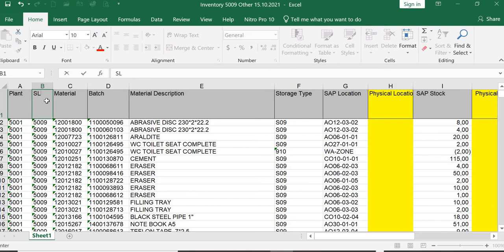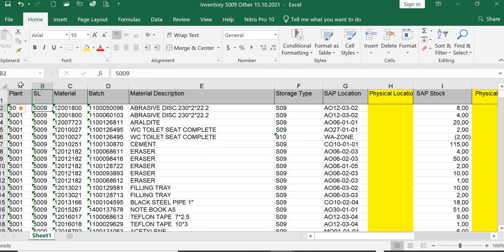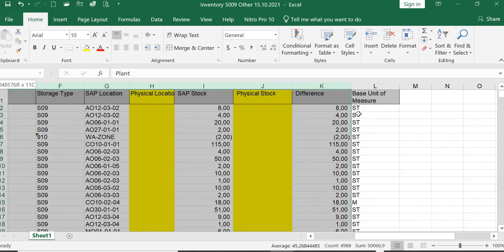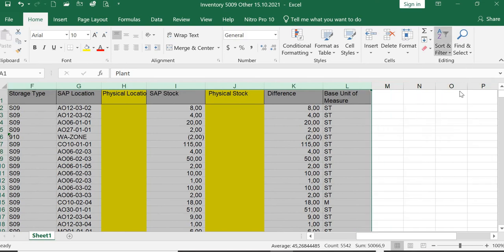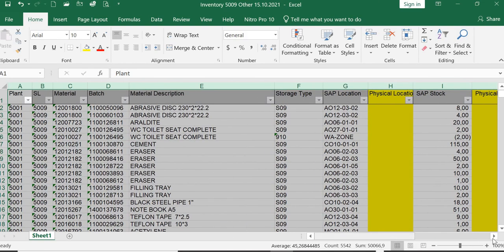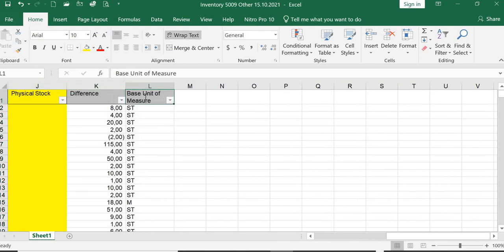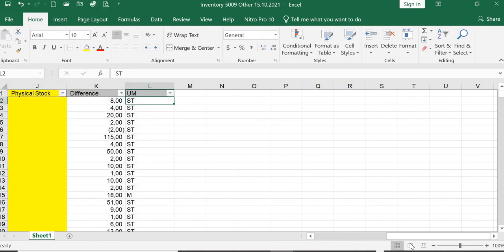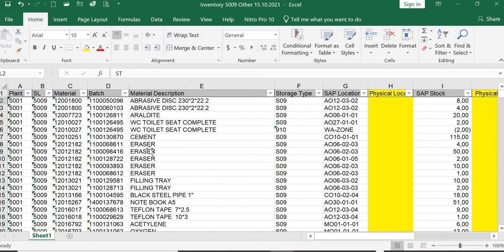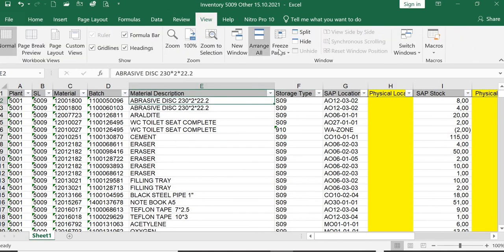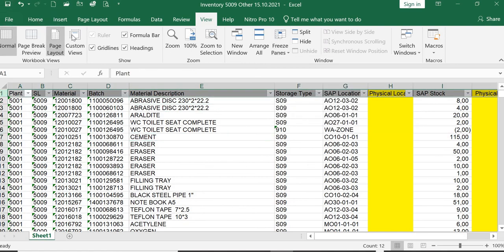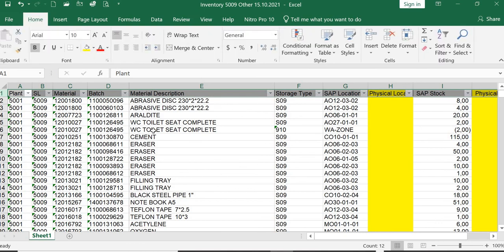make it like this, storage location to abbreviation. Let's select all of them to put a filter. I can put here abbreviation, unit of measure, and I want to do freeze pane. Freeze pane. In this case, after that I will save. This is almost done. I can even make it bold.